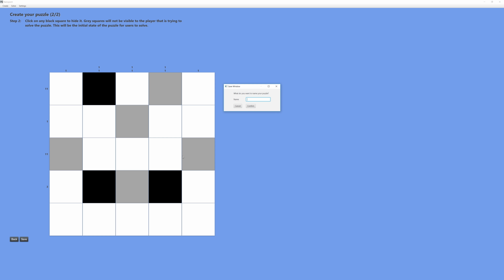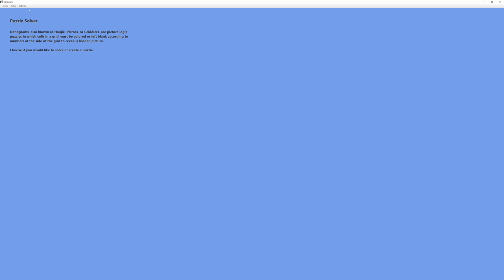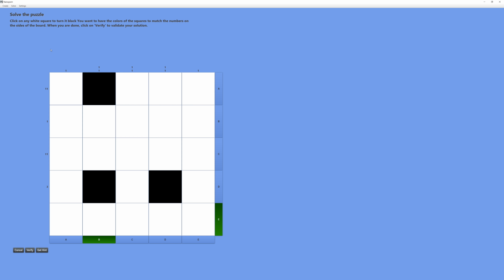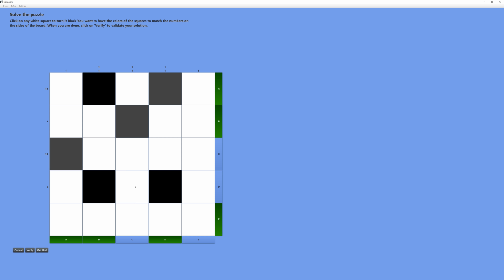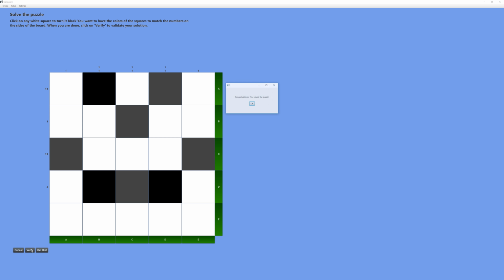So I can save this, and let's call it happy, because it's a little happy face. Puzzle saved successfully. Now, instead of solving one of my randomly generated puzzles, I can go to solve saved puzzles. So if I open this now, we can see that our puzzle is in fact here. So if I complete it, there we go, we have a solved puzzle. I click on verify. Congratulations, you solved the puzzle.